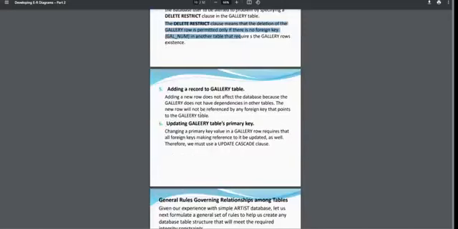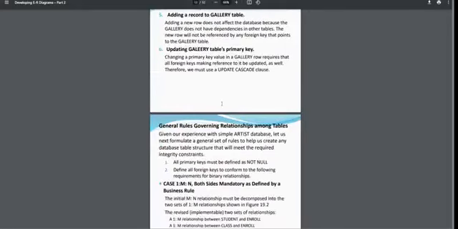And adding records to the gallery, no problem. You can add records to the gallery, no dependencies. And when updating the gallery table's primary key, again you should be careful. The update cascade clause can be used while you are updating the primary key of the gallery. Then related table fields would be updated according to the update cascade clause, right?